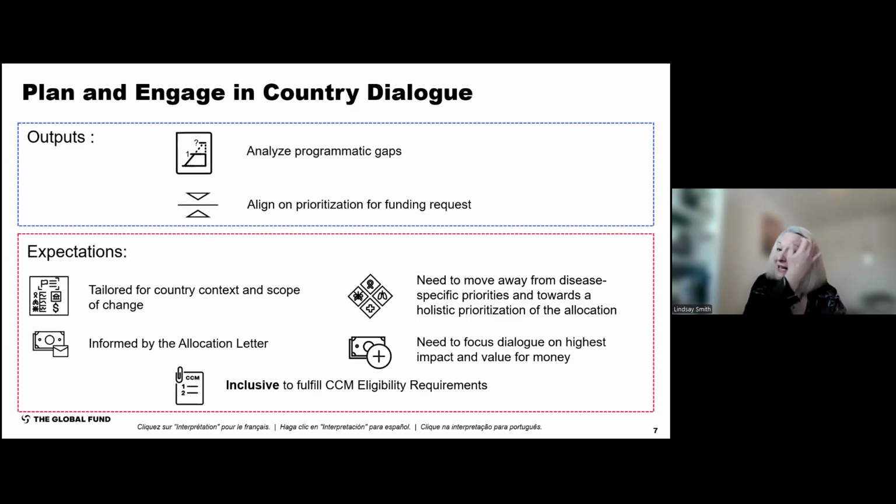You can anticipate that you'll be able to receive your allocation letter in the first half of March. So you could already think about scheduling some of those discussions now to start looking at your programmatic gaps in your country and doing that analysis so that by the time you receive your allocation letter, you're able to start those discussions about how to optimize that funding and what to prioritize in the funding request.